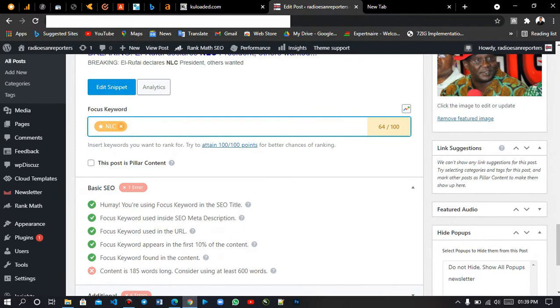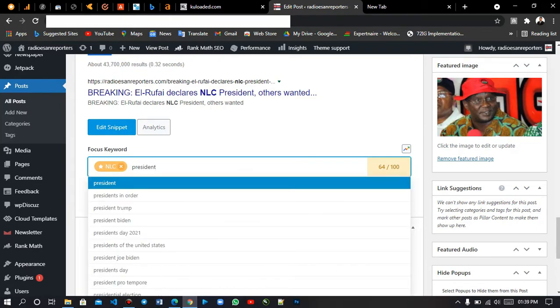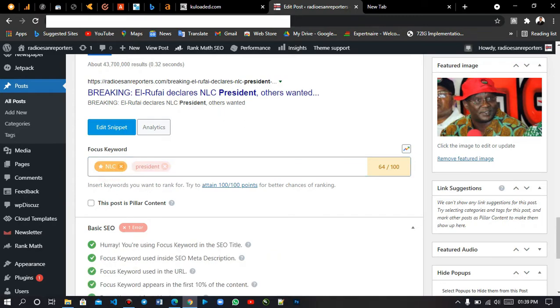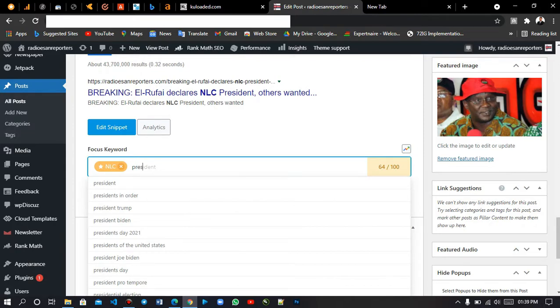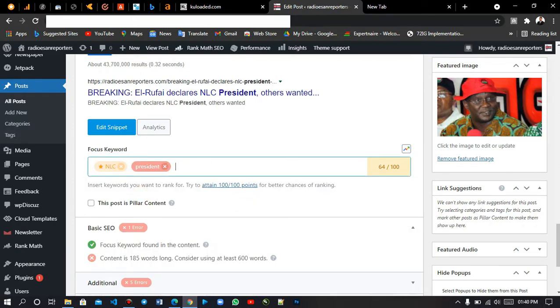So I can add more also. You can add president, for example. President is found inside this post, so you can add president. You can see it's already out of 100, you are ranking 64%. Wow, that's good. So if you want to rank more, you can keep adding keywords you want to rank for, keywords that are inside this post. So that's how to go about it.